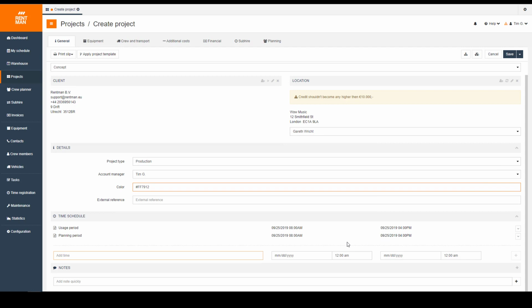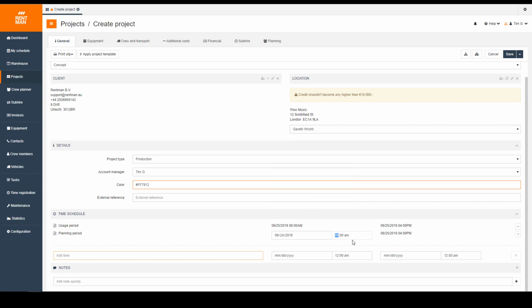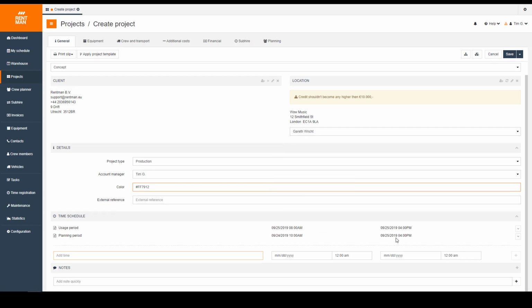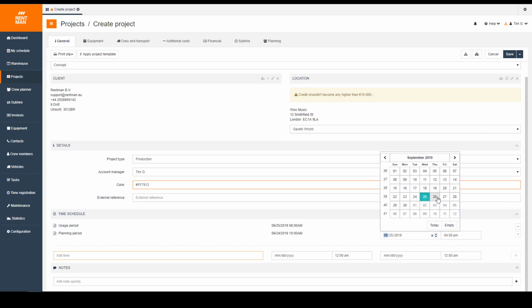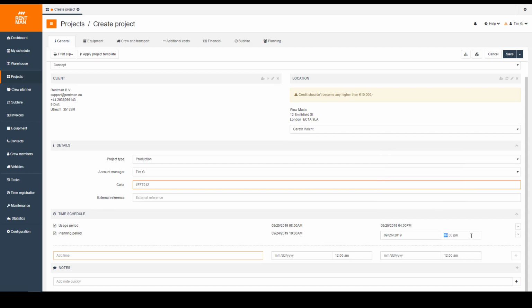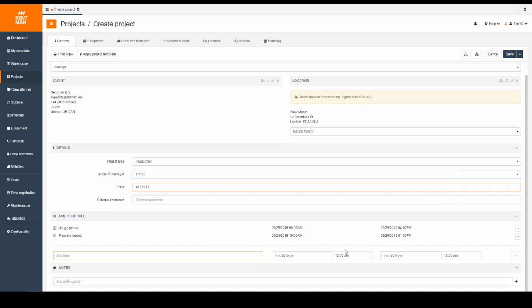However, we need to deliver the equipment a day in advance. So let's here choose the 24th, and let's say our gear goes out at 10 a.m., and it's going to come back not on the 25th, but a day later on the 26th at 1 p.m. So by doing that, we're telling Rentman when the gear is actually being used, so on which the price should be based. And we're also telling Rentman when the gear is actually becoming unavailable, which is at 10 a.m. on the 24th, and when it is becoming available again? That's one day later on the 26th at 1 p.m.